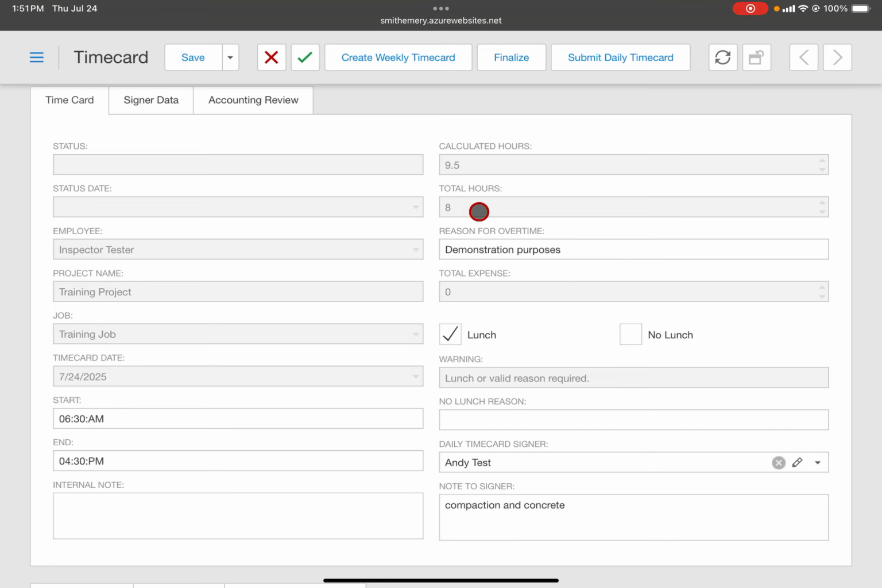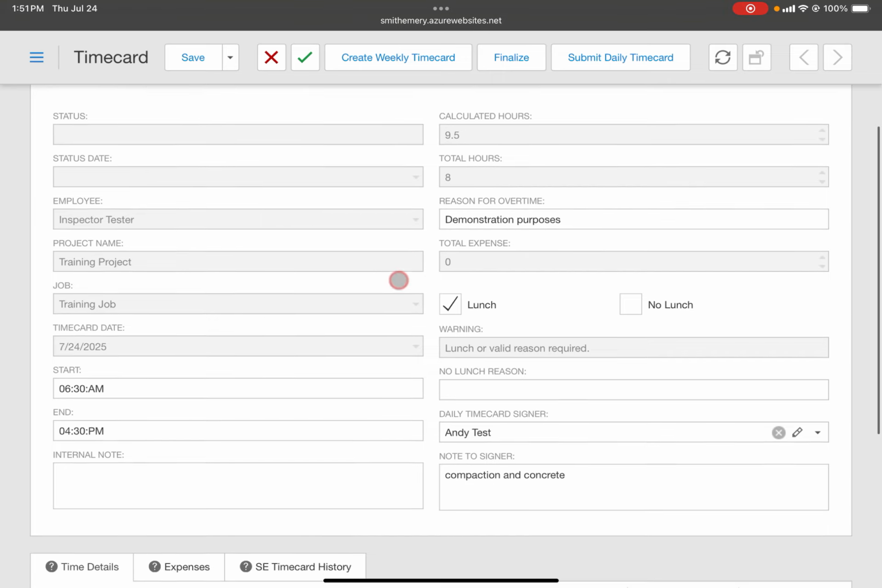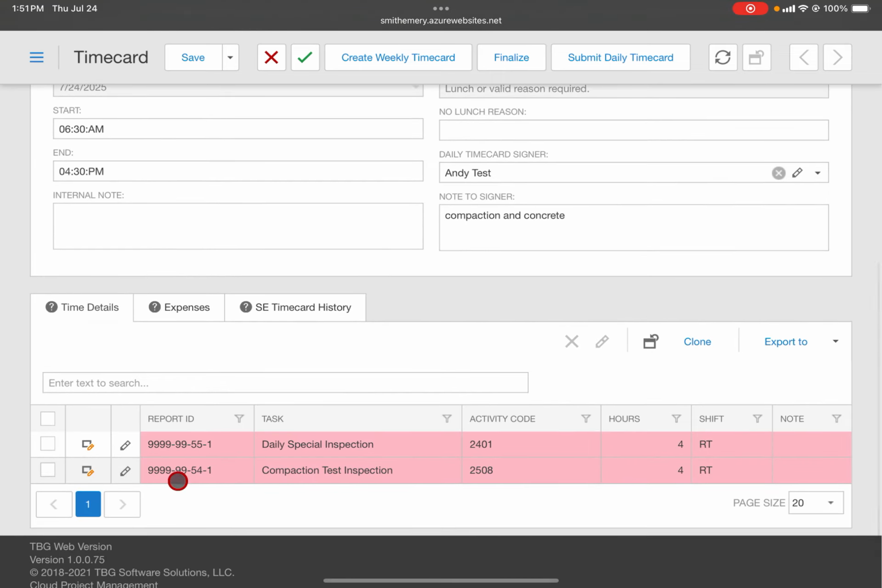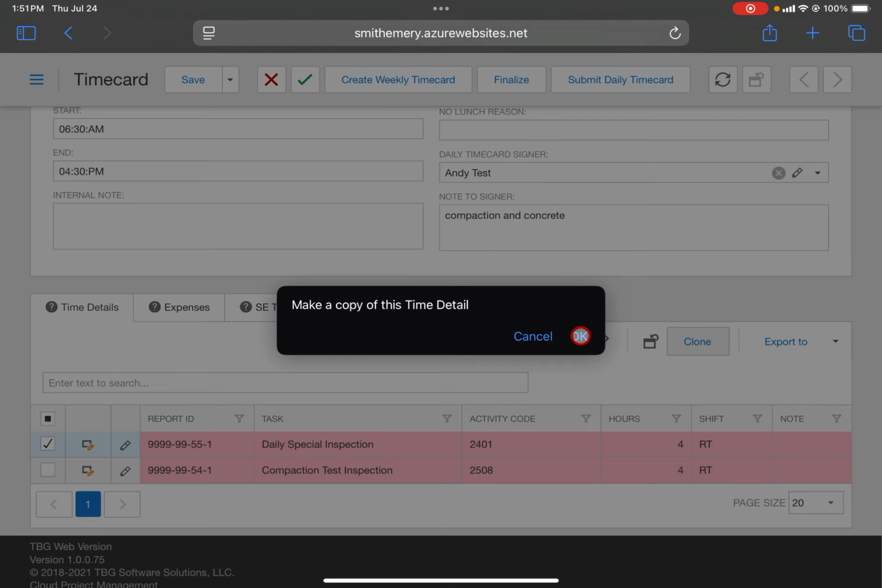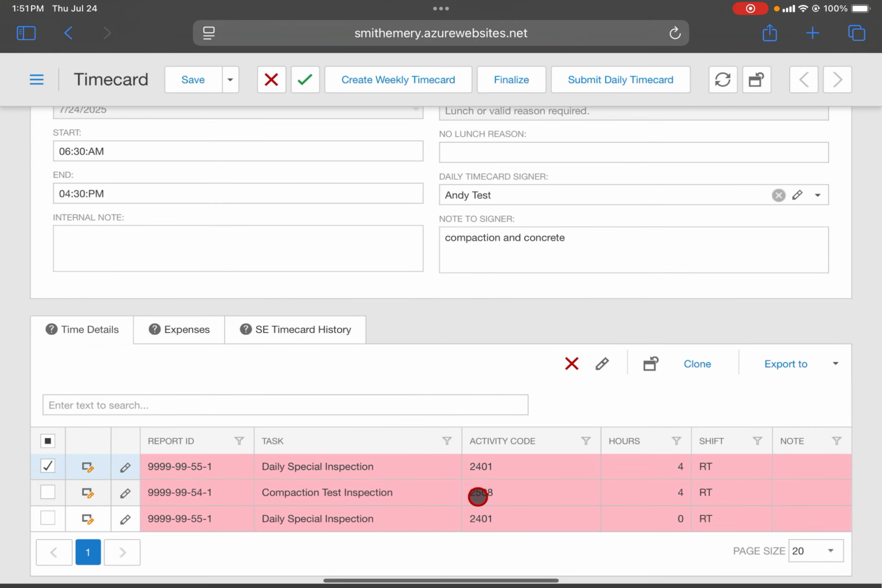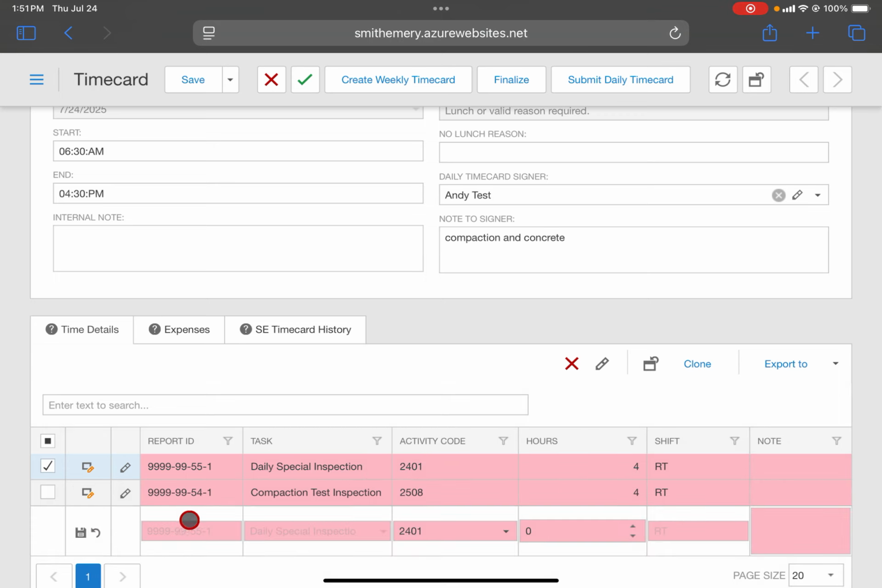So I need to add some overtime. The way that I do that is I go down, I pick the inspection for which I worked overtime. I'm going to say that it was the concrete. So, you know, a truck came at the end of the day and we had to stay for the remainder of the pour. So I select that on the left. I click this clone button right here, confirm. And now you see I have a second 2401 line down at the bottom, which has 0 hours. I'm going to edit that with the pencil button on the left, the smaller one.